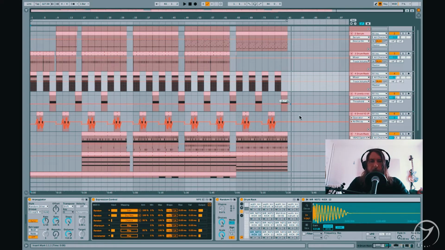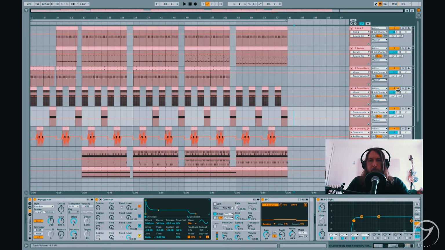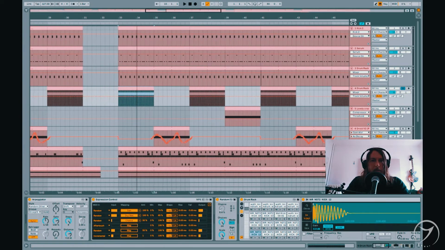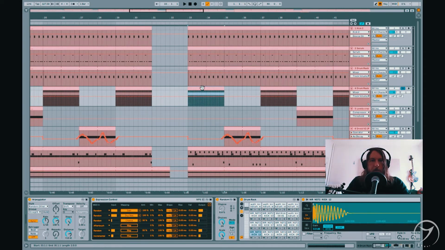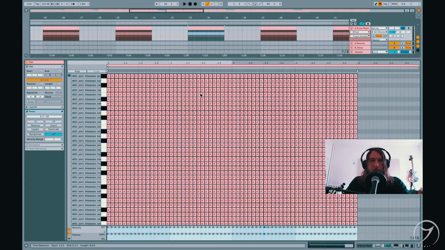Alright, so that's it in context as a piece of music. So let's just break it down and go through one by one. It's not in order, I'll just show you the first one here. Okay, so if I just double click on the MIDI track first, that's how the MIDI clip looks.